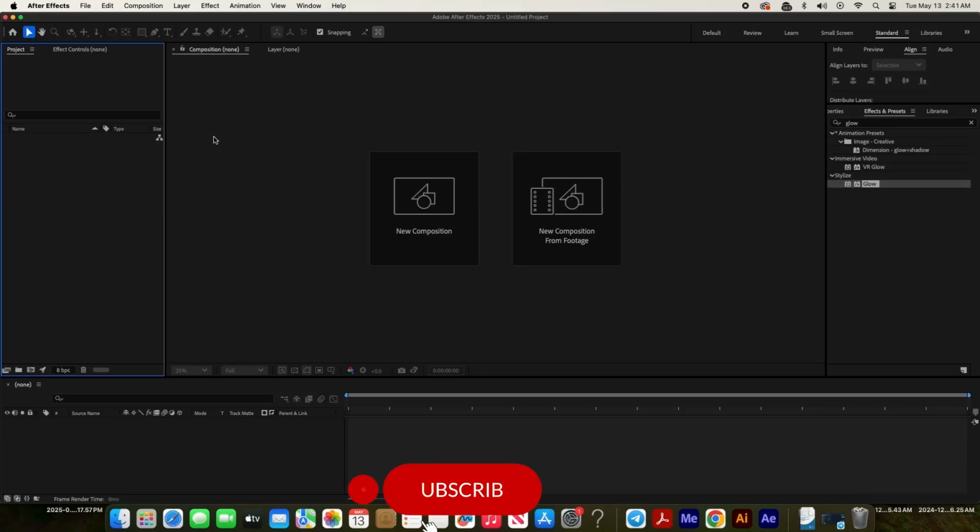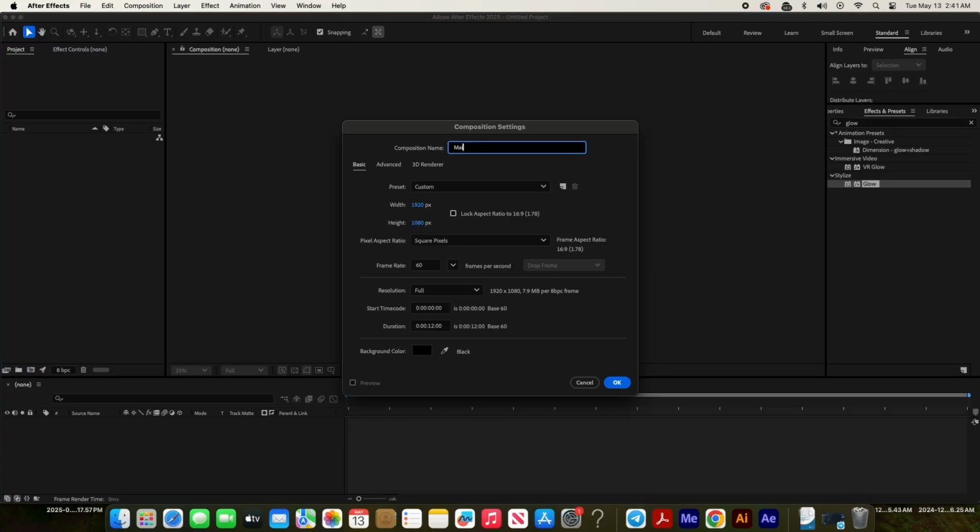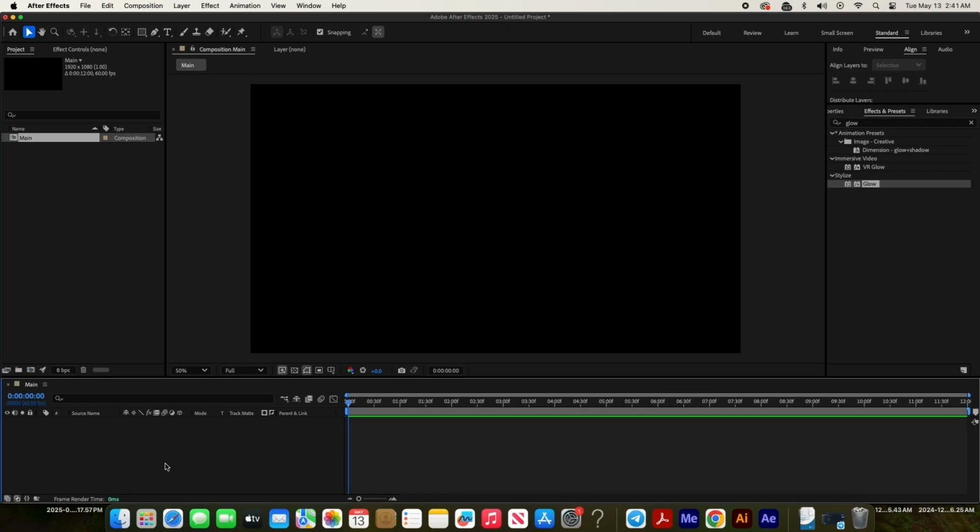Hello everyone. Today we're going to learn how to create a particles along path effect in Adobe After Effects. Let's go. Start by making a new composition and adding a solid layer.